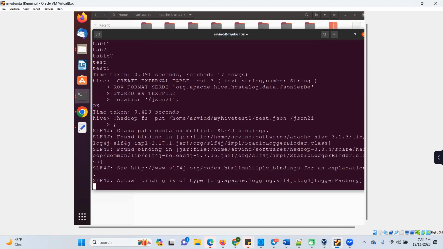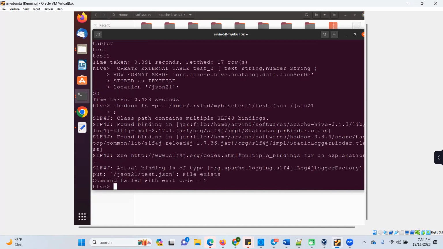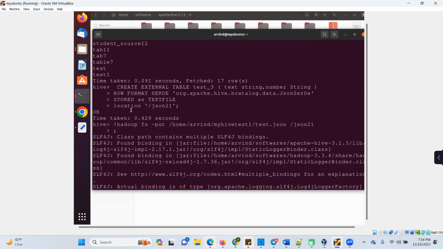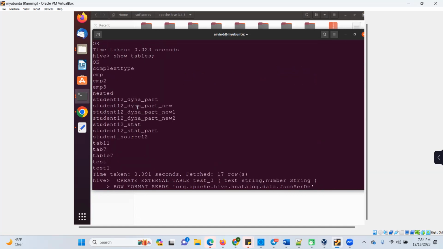Another way is the load data command we can use. Okay, file exists, so this is already there. Actually this table is created because the data is already present. I think this table is okay. When we checked it here, the table was not there.